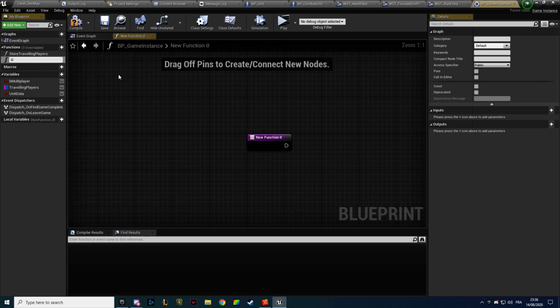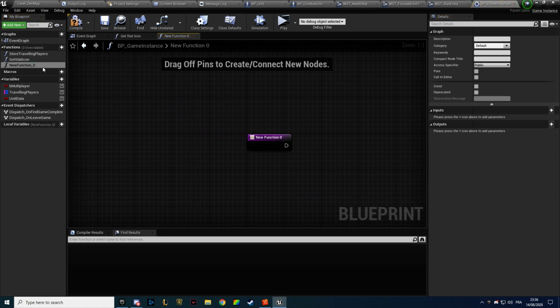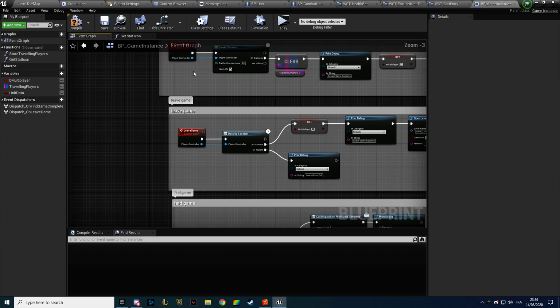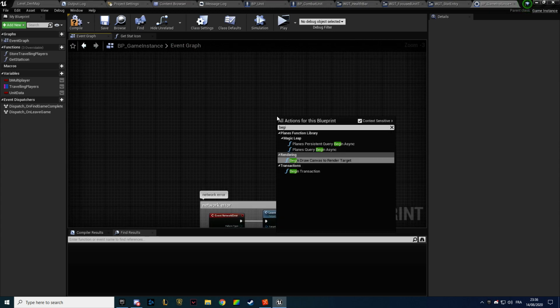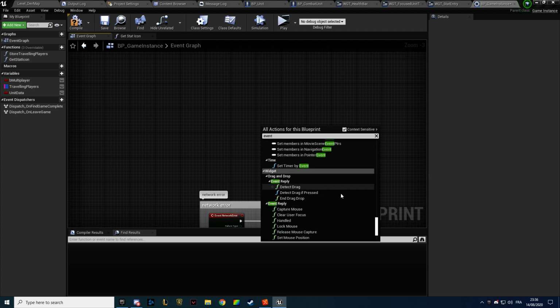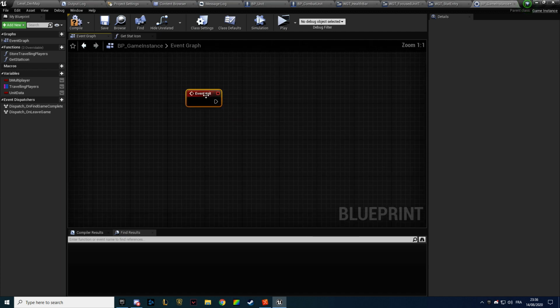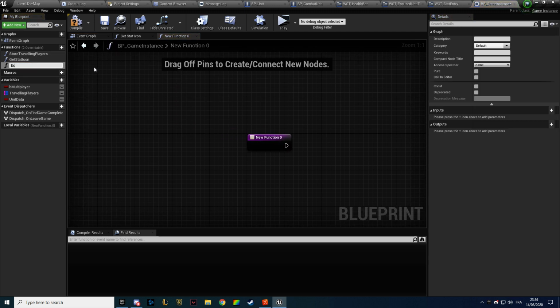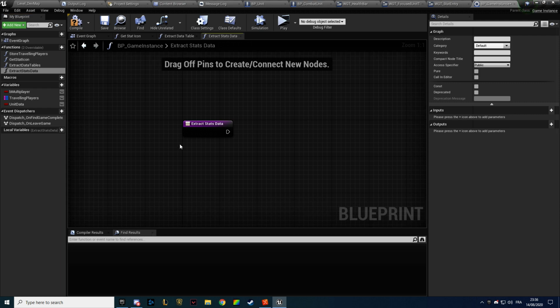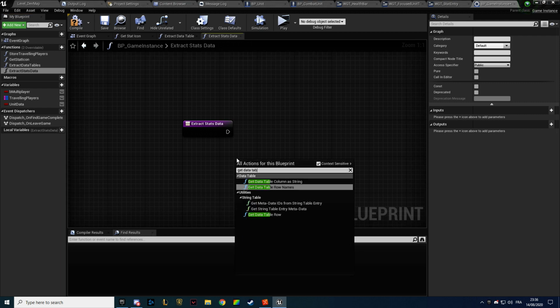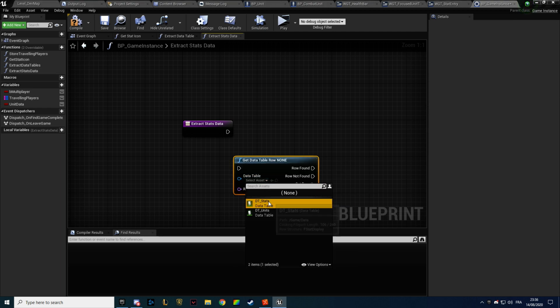So in our game instance, we're gonna have get stat icon. And at the beginning of the game, do we have a begin play here? No, we don't. So I guess we get an init. Extract data tables we're gonna have. And in here, we're gonna have extract stat data. Get that table row. We want the stats.